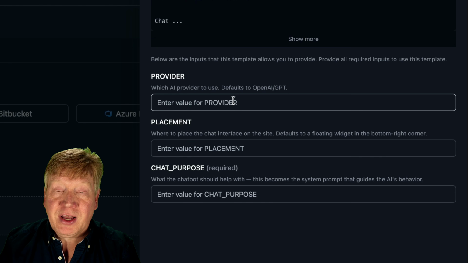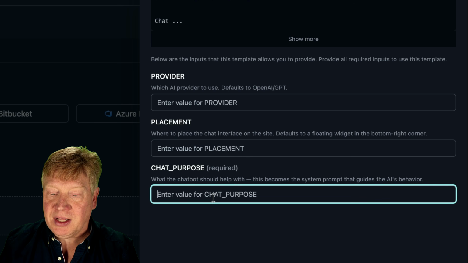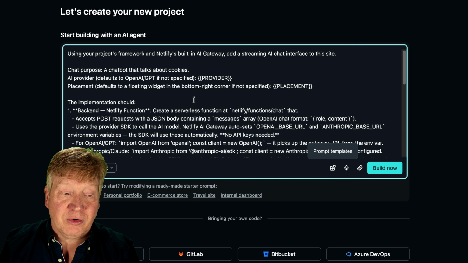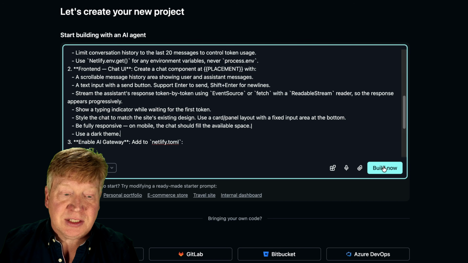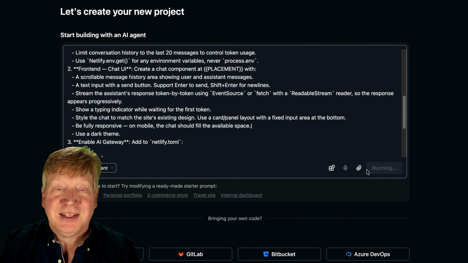We could specify the provider if we want to override the OpenAI ChatGPT. We could tell where to put the chatbot. We can even give it a purpose. For example, a chatbot that talks about cookies. And now we can replace our prompt with that. And of course, we can enhance the prompt. We can say something like use a dark theme and then just click build. And now it's off and running.